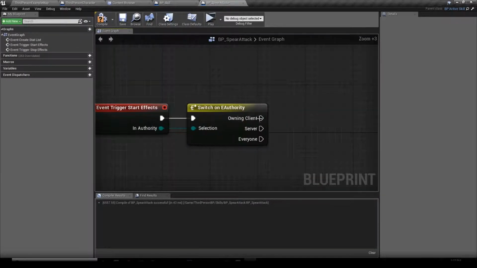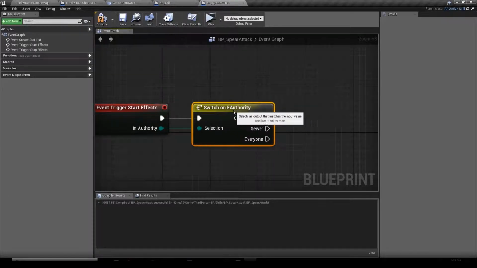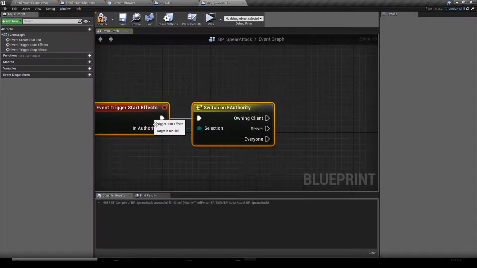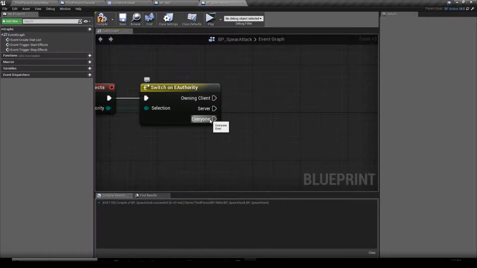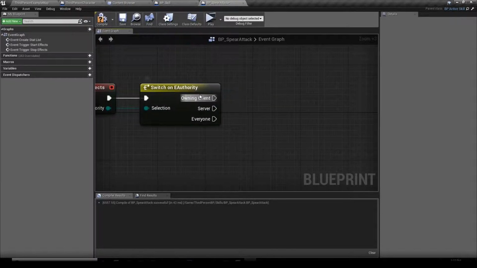And why do we have these three? Why don't we just say, hey, I want to deal damage? Because some of the effects cannot be triggered in multiplayer. Some of the effects you want to call when the skill starts, some of these effects cannot be triggered on all machines. Some of them can only be triggered on a client or on server.